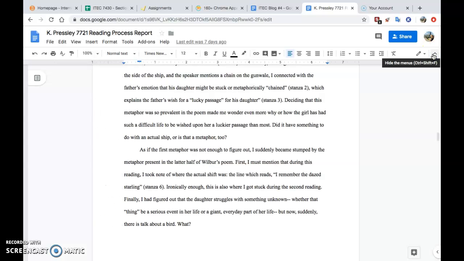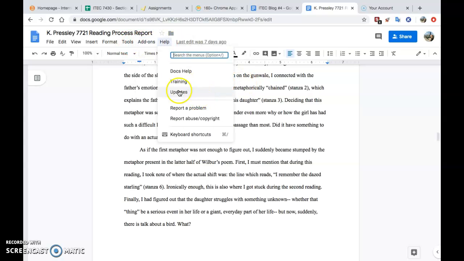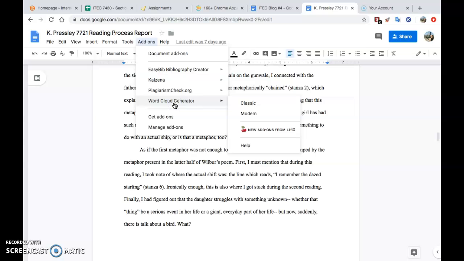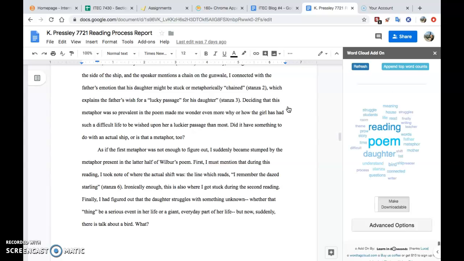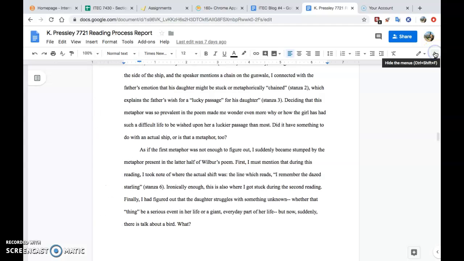Okay, and then finally, I used Word Cloud Generator. And this one is really cool. It creates a word cloud based on your paper, and it's kind of like brainstorming backwards. It's like picking out the really, really important words. And you can even make it downloadable, you can make it editable, you can choose advanced options. You can copy this as a picture, paste it on a page. I just think it's so cool. So I'm definitely going to be using that with my students too to pick out main idea and author's purpose and all of that.